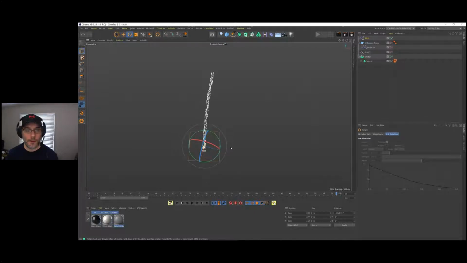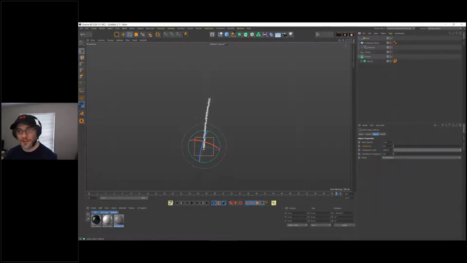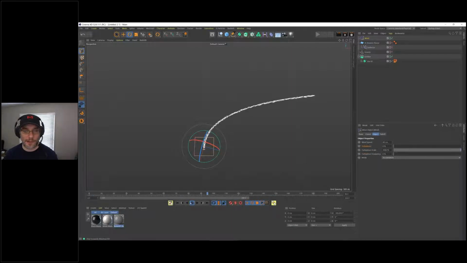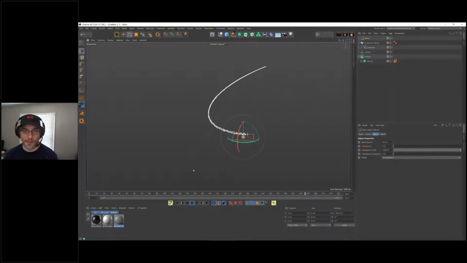In this case, the wind speed isn't great enough to blow it away. So I need to increase the wind speed. I'll say 50, rewind and play. Now we can see it curving more off to the side. Awesome. But it's a very uniform, perfect wind.